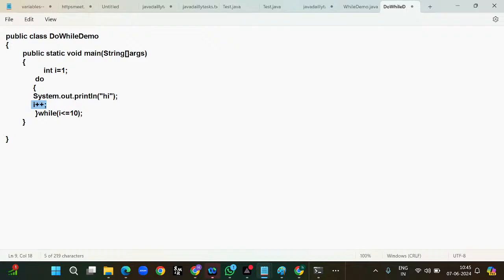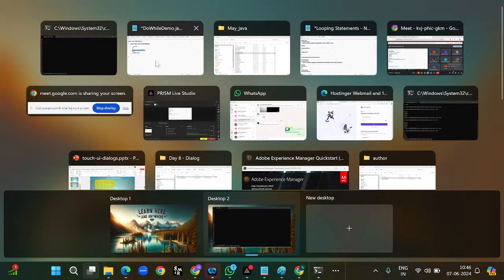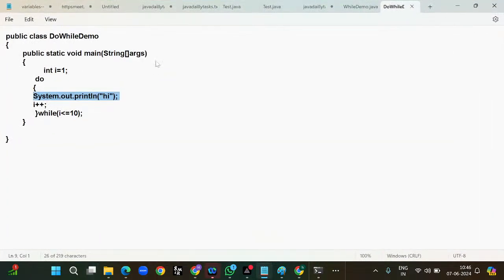Again the control will go inside the do block, and it will print, and again i plus plus, meaning the value increases by one. After 3, 4, and 4 is less than or equal to 10. So it will check until the condition is true, and the statements will execute. If you observe here, I will save this file.